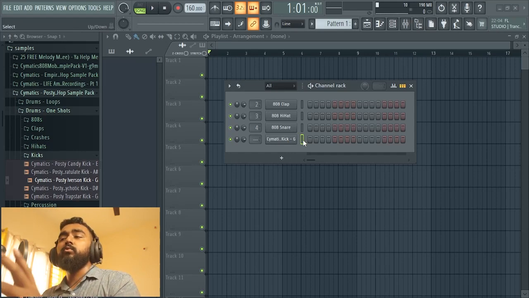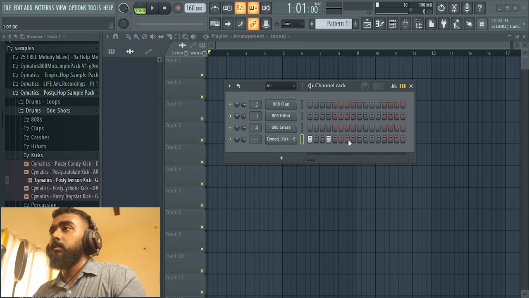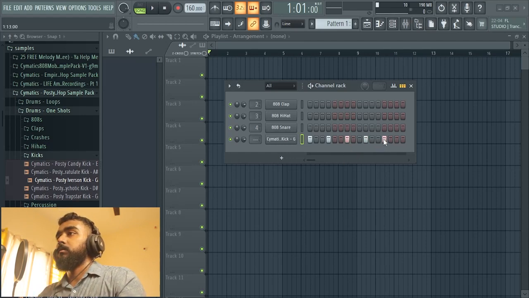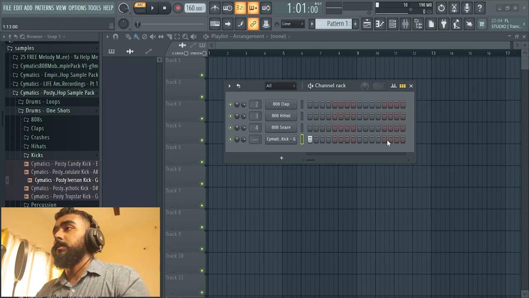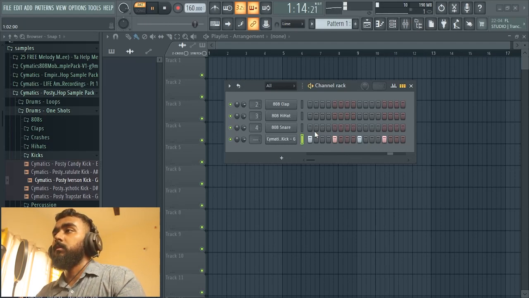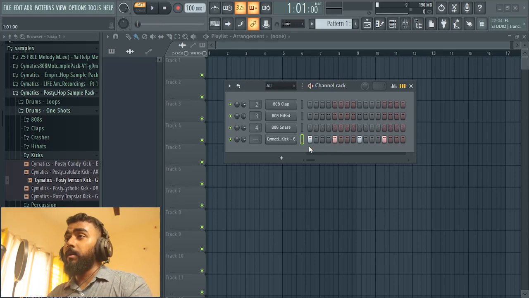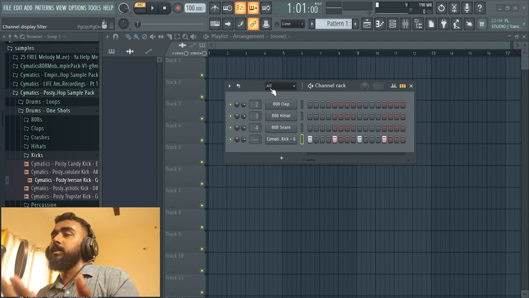So I can do two things. First is I can just create a sequence here. I'm sorry, that is bad, but let's say I want to go with this. So I'm happy with the kick, but let's say I don't want to make the kicks like this. I want to use another way.